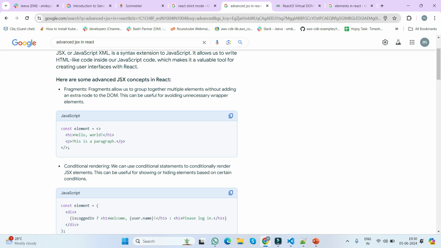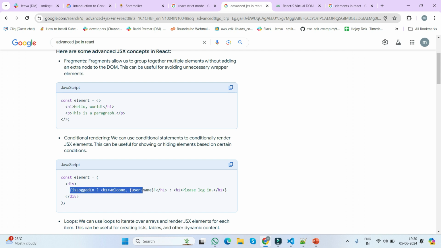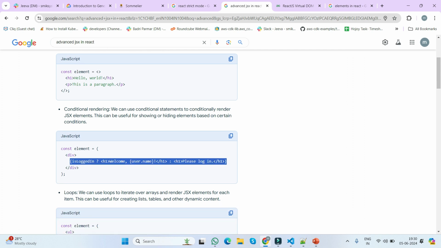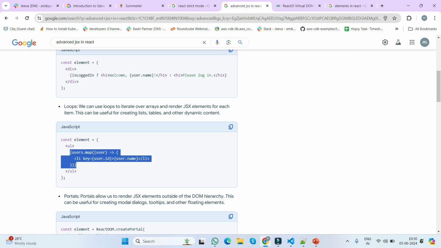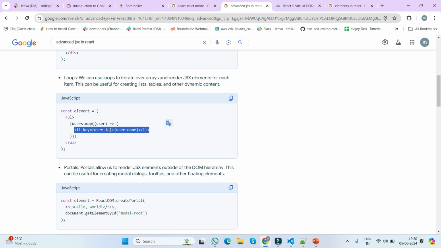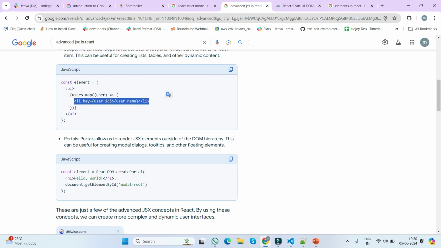Conditional rendering is based on a condition. Based on it, this will be rendered here. That is called conditional rendering. Just see the simple example. Don't think beyond, I'll be teaching it in the upcoming session. And then we have loops. With loops you can use looping here, where it will be user.map. It will be looping here, and the li tags will be listed here. So this is one of the concepts of advanced JSX.